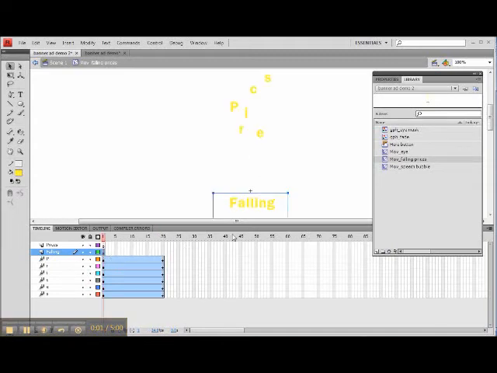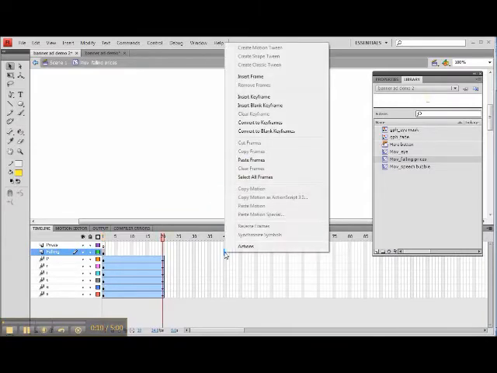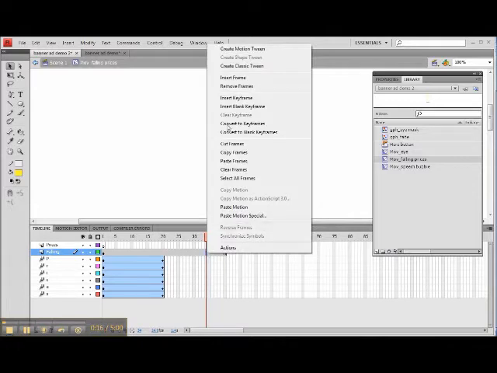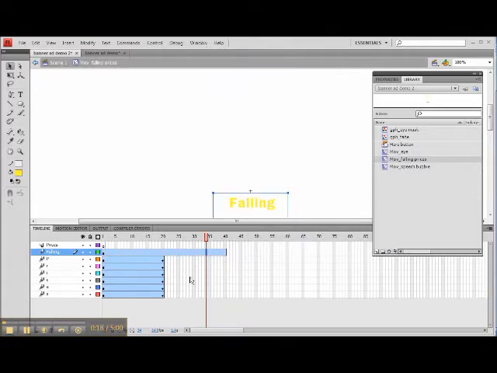So I'm going to animate the word falling now, and I want it to be in this position again, so it was the right place relative to the falling. But the first thing I'm going to do here is just to create some frames, and I intentionally want this to go on a little bit longer. And I'm going to create my motion tween, as we did before.